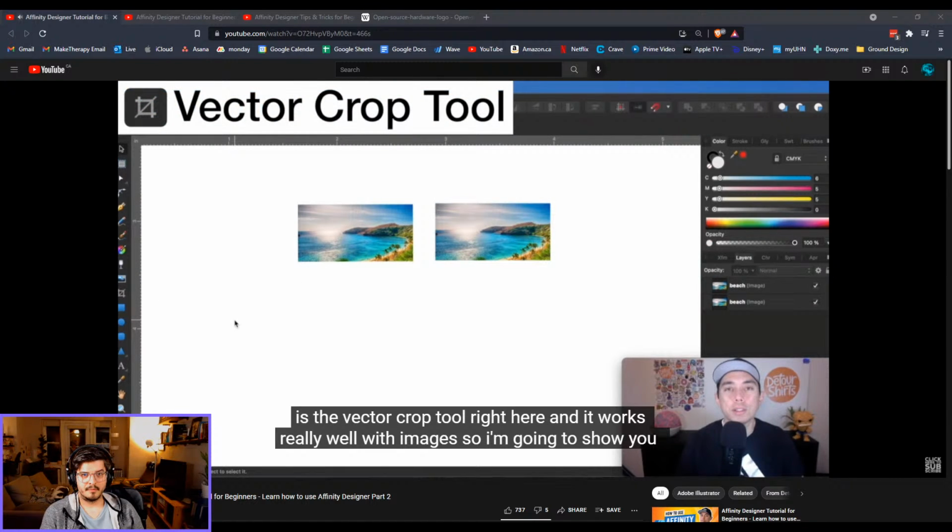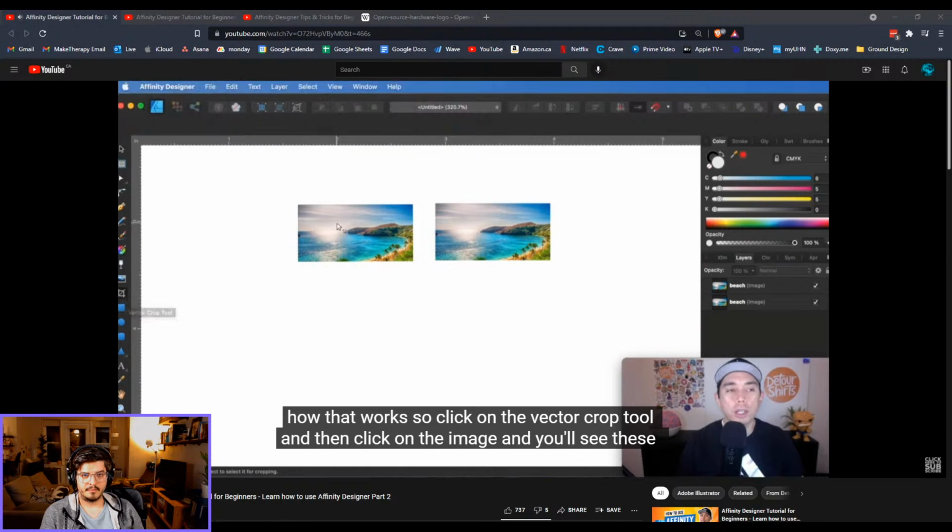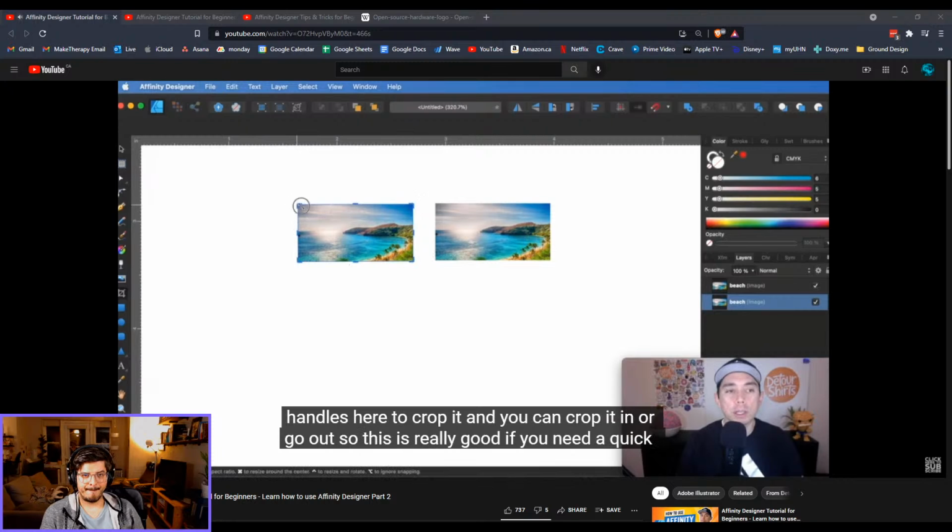The next tool is the vector crop tool right here, and it works really well with images, so I'm going to show you how that works. So click on the vector crop tool and then click on the image, and you'll see these handles here to crop it, and you can crop it in or out.